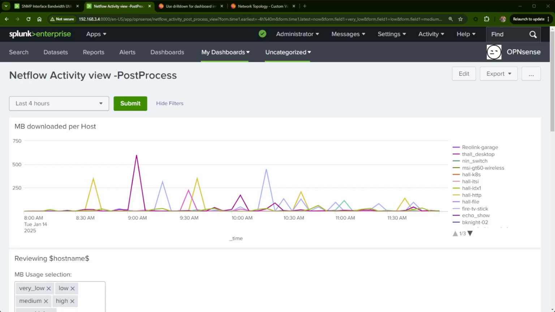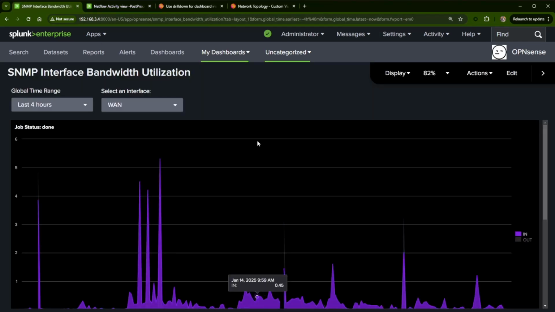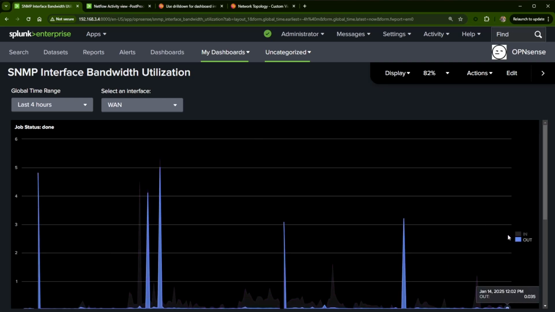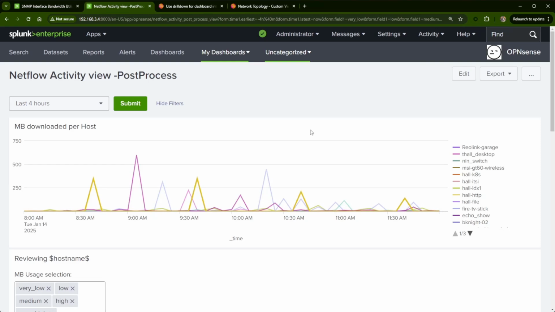Wanted to revisit and show you how I've updated an old dashboard that I posted on YouTube about 2 years ago around Netflow Activity. When I started looking at this data, I realized that I'm only telling half the story. What I mean by that is if I come over here to my SNMP bandwidth utilization, not only do I have the in, what data is coming in, but I have an out. So if I do see a spike here, I wasn't able to come over to my Netflow activity dashboard and identify which device was sending data out.